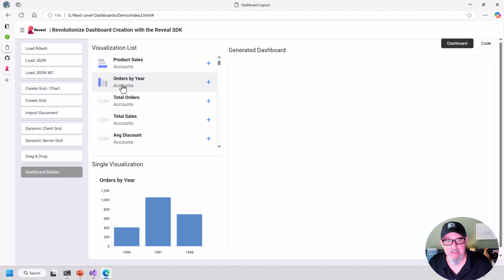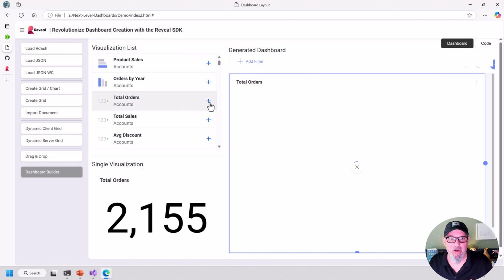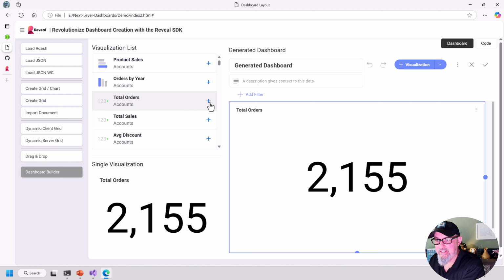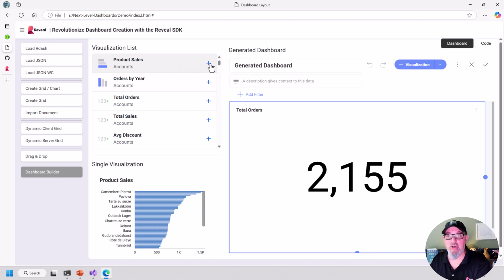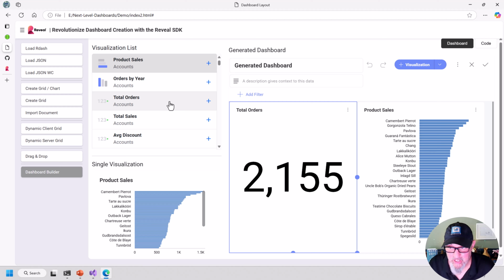From accounts, this is orders by year. And the reason I did this is because it makes it easy to create experiences where you can just select any visualization from any dashboard and then create a brand new visualization based on it. So that's what I did here.